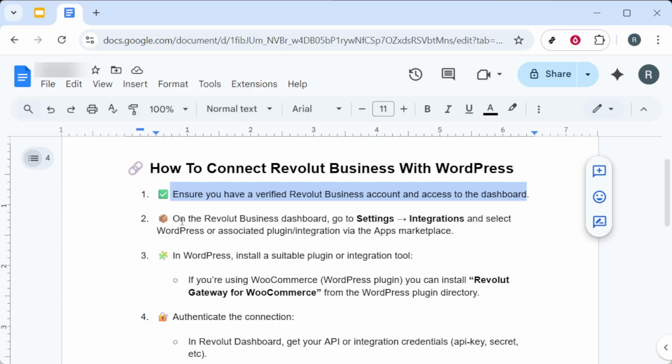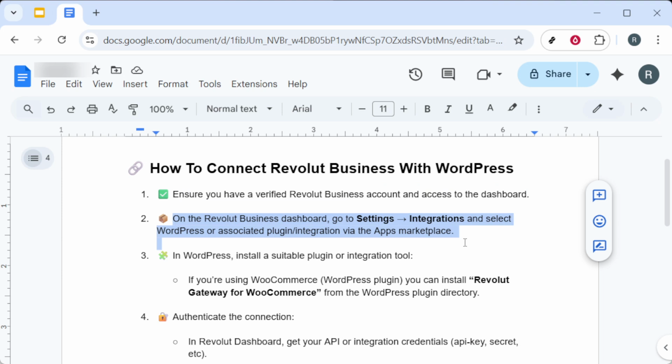Start on your Revolut Business dashboard. Head to Settings, then into Integrations. Here, look for WordPress or a compatible integration in the Apps Marketplace. This section is where Revolut exposes the tools and credentials your website needs to talk to your account securely.